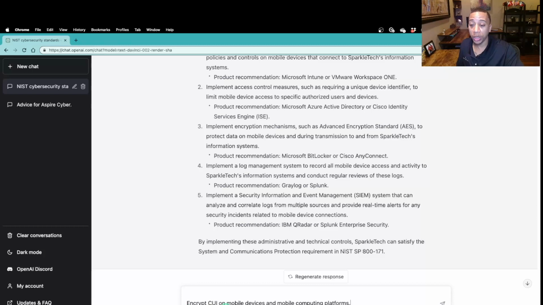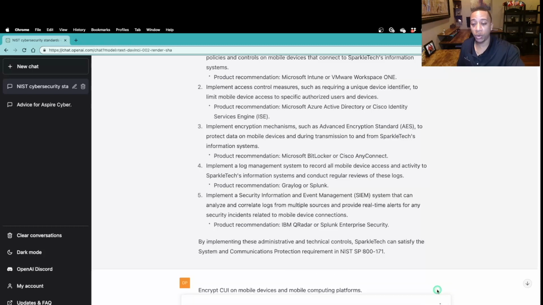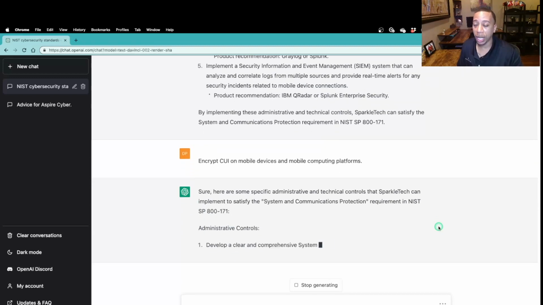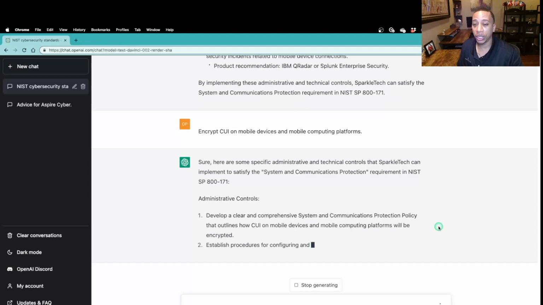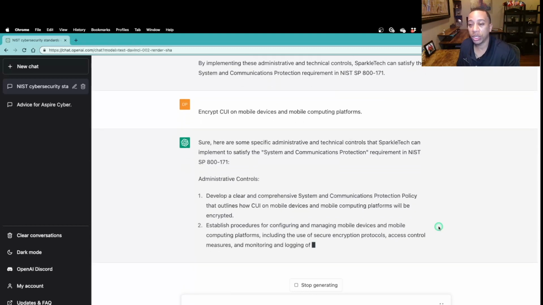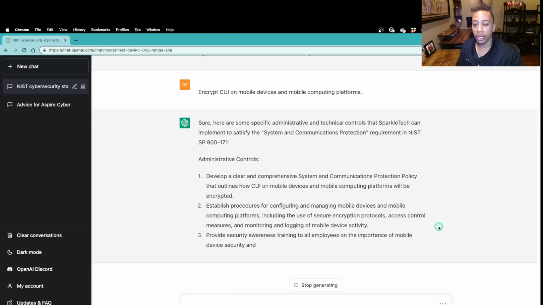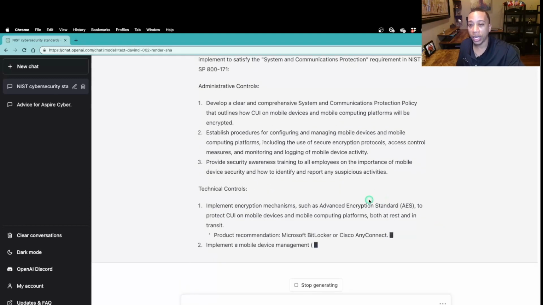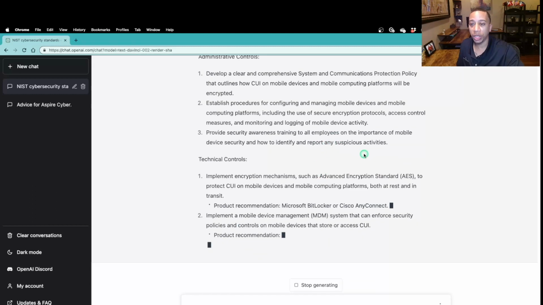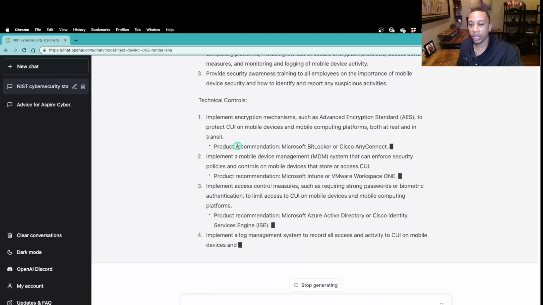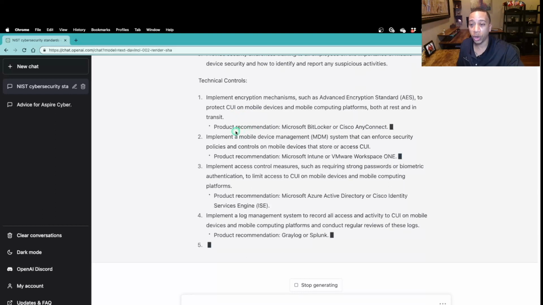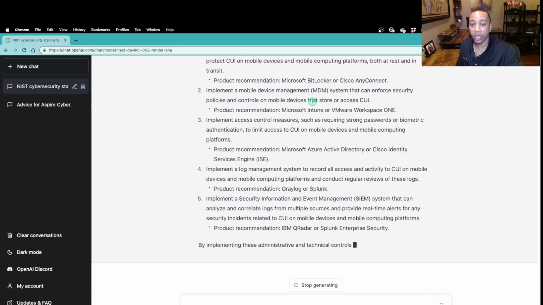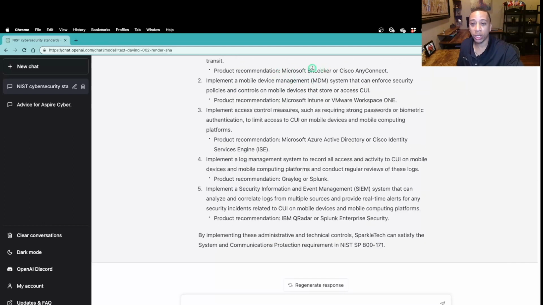3.1.19, we want to ensure that we're encrypting CUI on mobile devices and mobile computing platforms. So if there is CUI on those mobile devices, laptops, phones, you want to make sure that's encrypted, and that mobile device management solution can ensure that. But yes, you need to use FIPS-validated encryption anywhere that CUI is stored, processed, or transmitted. You want to see both at rest and in transit that CUI is encrypted. And remember, FIPS 140-2 validated encryption is the key. So some examples: Microsoft BitLocker.